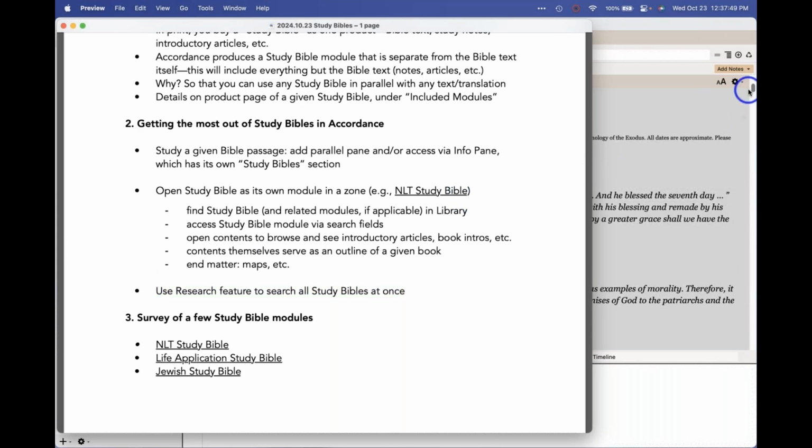But I saw a question come in earlier. Great, yeah, this came in a little while ago, but let me put this in the chat to share with others. Thanks for this comment. Somebody says the goal or purpose of a study Bible are often found in the study Bible's preface.